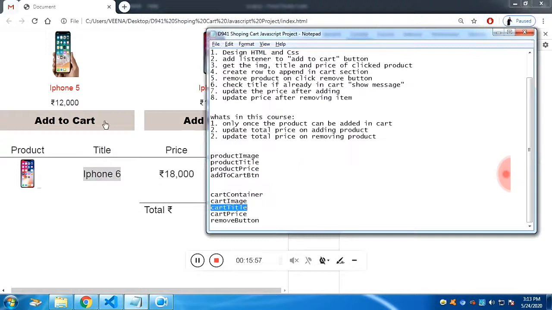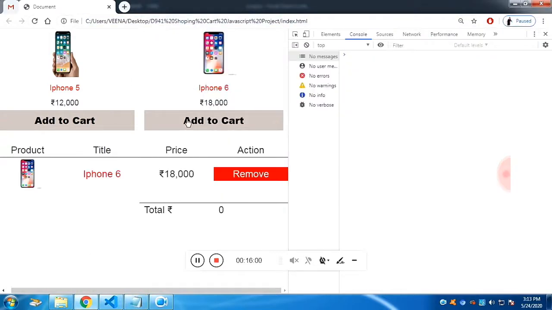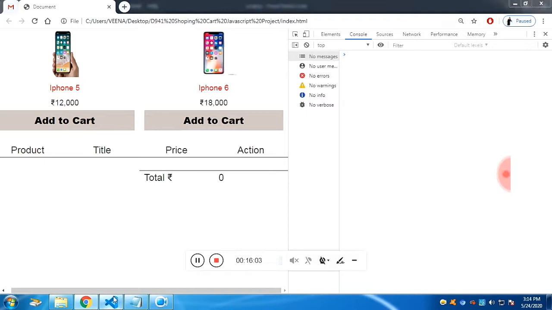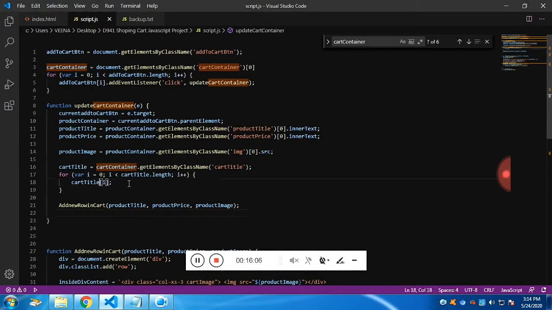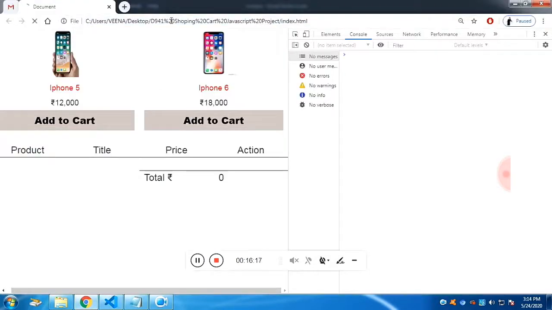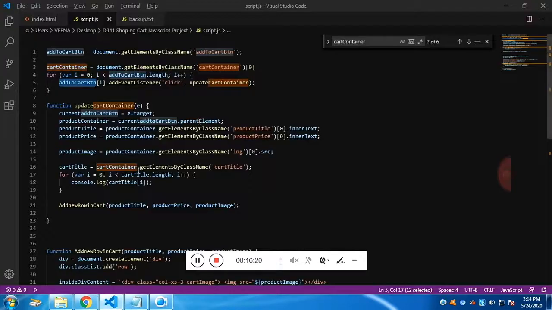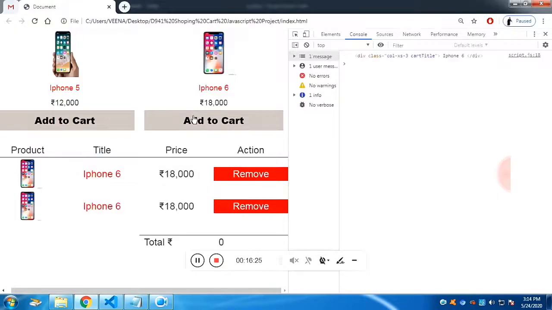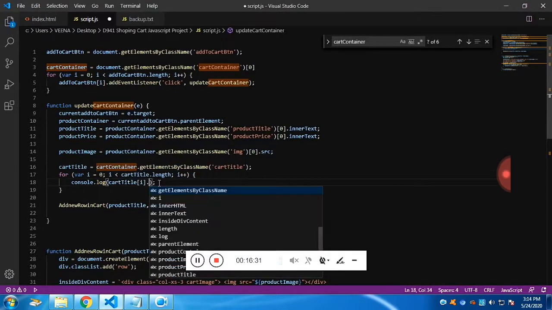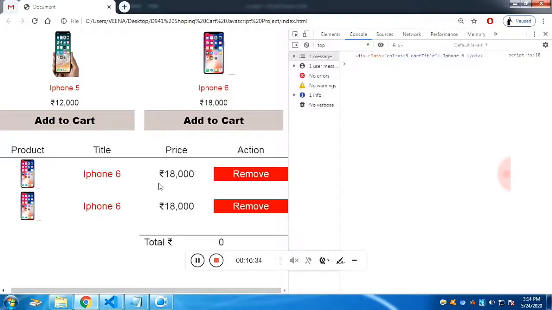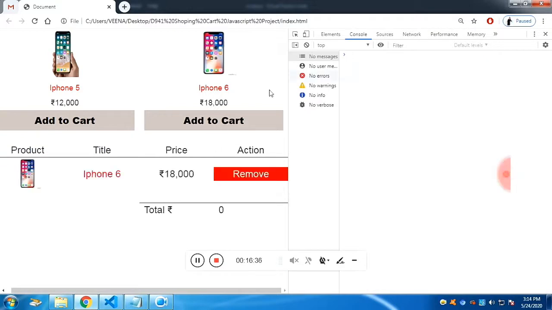Now let me check on the console. It's not working because I have not added console.log. So we will get the div with class cart title. If you refresh it and click on add to cart, we need to add one more time. We need to click one more time. So you can see the iPhone 6 has shown up. Dot inner text will give you only the text node. Click one more time.